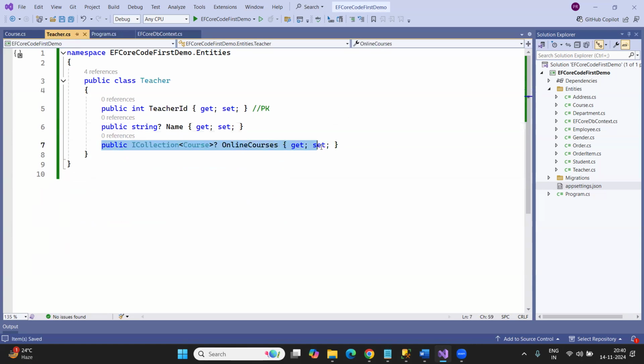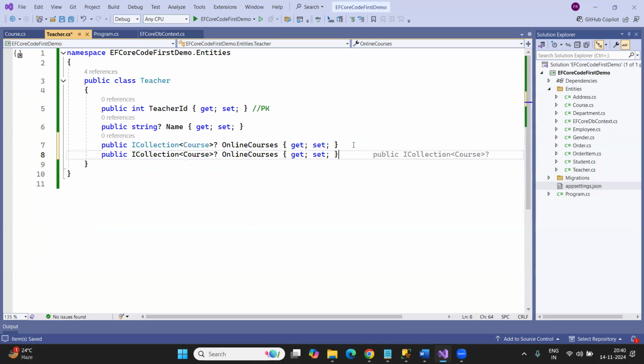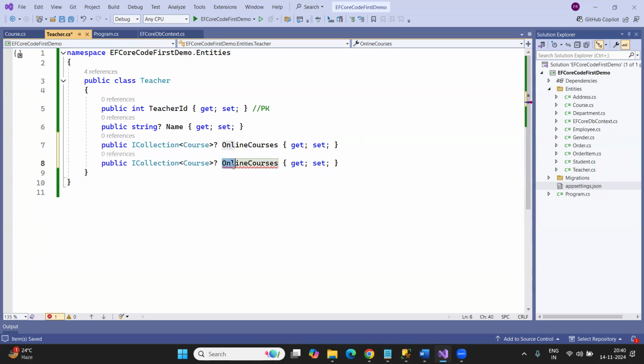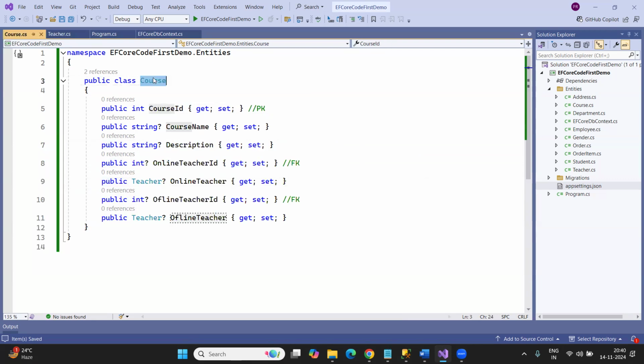So now here also I want to define the navigation property. In this case, this is going to be my offline courses. That is, a teacher can teach a collection of online courses as well as a collection of offline courses. And here, a course can be taught by one online teacher as well as one offline teacher. That means now, how many foreign keys are we creating in the dependent entity? Two. And are these two foreign keys pointing to the same principal entity or a different principal entity?